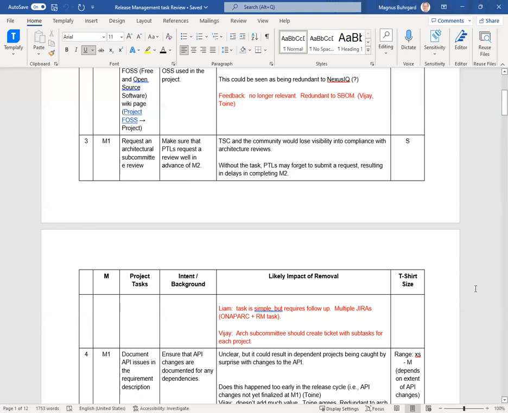Right, and then that would help. It would help the PTLs to have one less thing to think about. Right. Yeah. Okay.